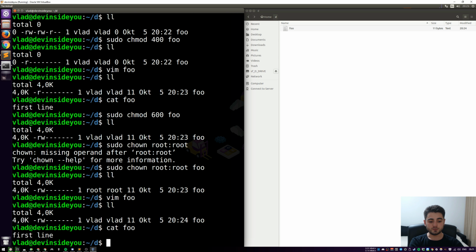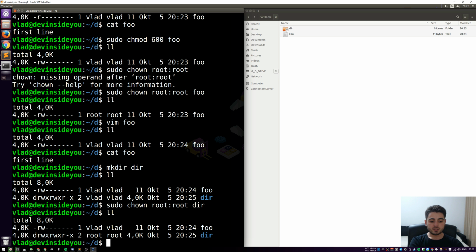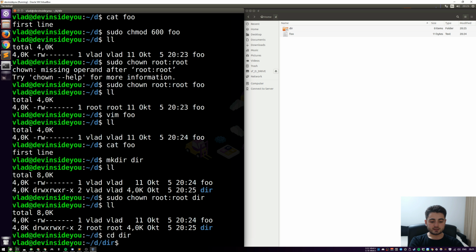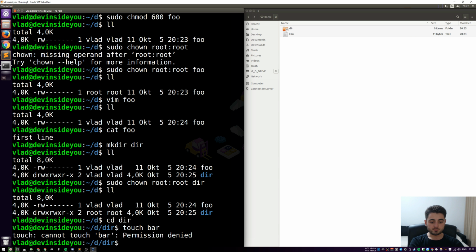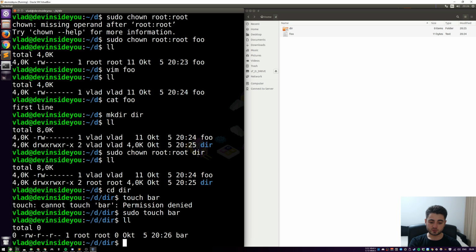So if you cat foo, we see the first line. This would not have happened if the folder was not mine. Let's actually create a folder called dir, right? And let's change the owner to root for dir, right? And let's go into dir. And let's create a file with touch bar. Okay, permission denied. Okay, so let's sudo touch bar. So it belongs to root, and the folder also belongs to root.